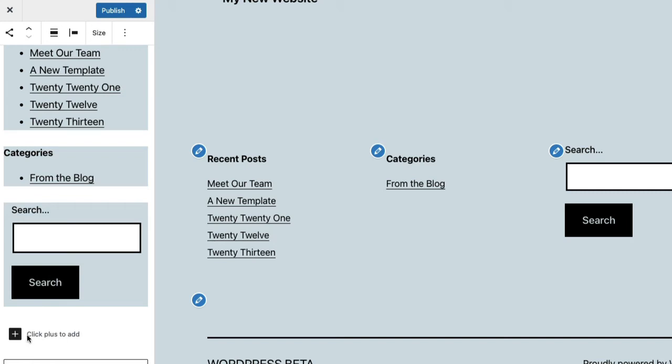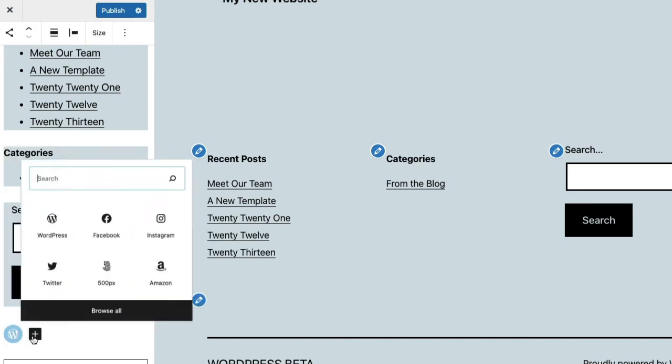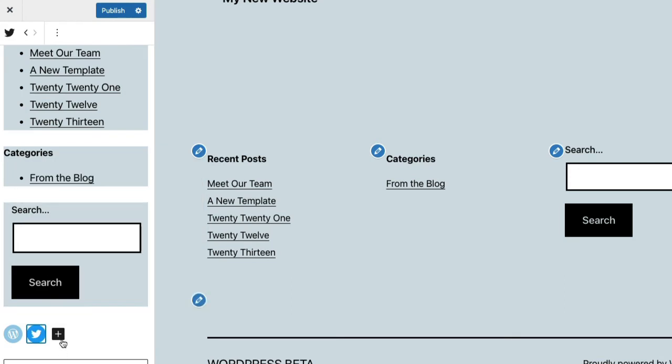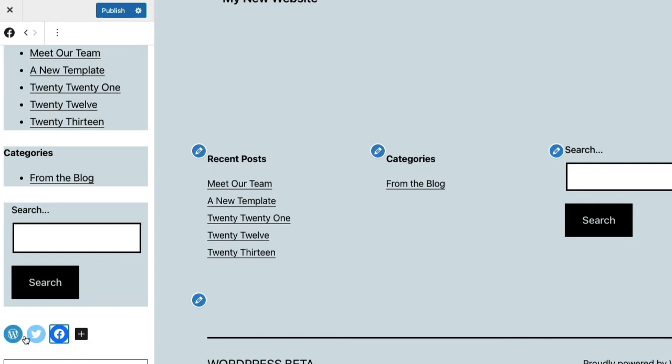Now this is the social icon block, and the way it works is I have to add individual social icons. Which social media sites do I want to share? So of course I want to share my WordPress site, and my Twitter account, and probably Facebook. Now for these to show up, I need to enter the address for each one of the places that these icons should link to. So I'm going to go ahead and click on each one of these icons, and it gives me an option to enter the address. And I'm going to go ahead and do that quickly.